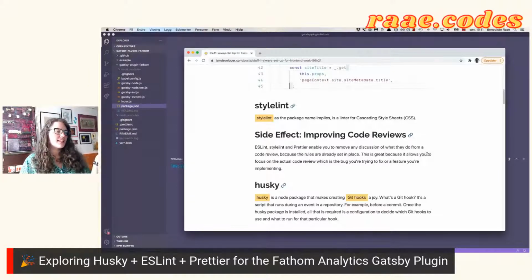So that's what he says: it enables you to remove any discussion of style from a code review because the rules are already set in place. This is great because it allows you to focus on the actual code review, which is the bug you're trying to fix or the feature you're trying to implement.